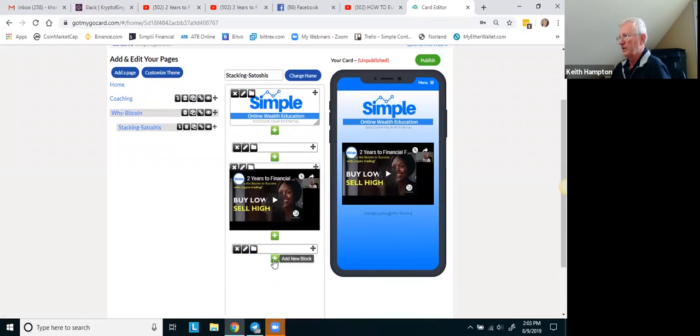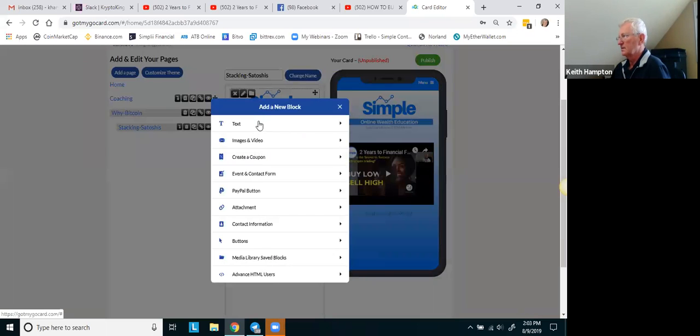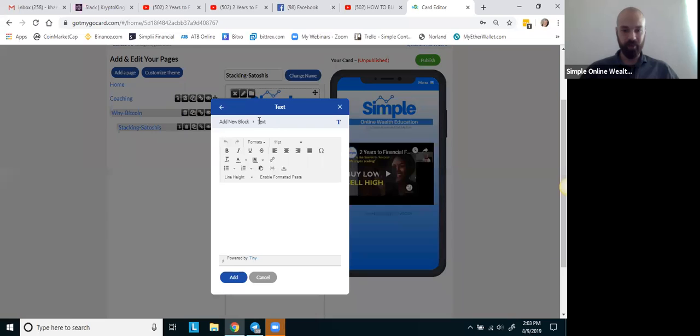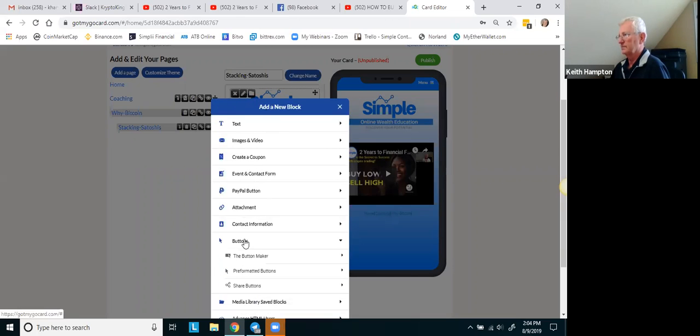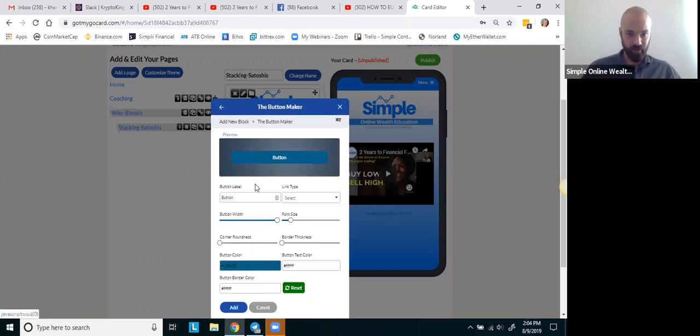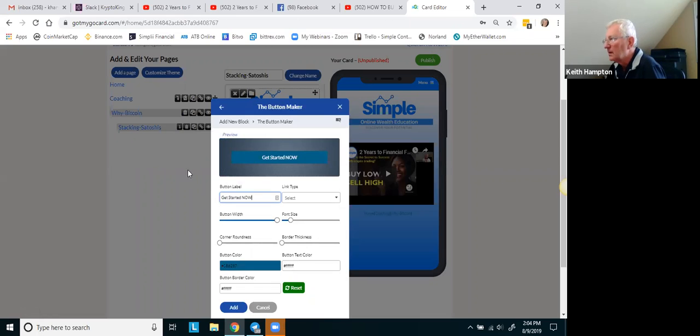And after the page break, text. Not text. So I create a button. Create a button, that's right. Right here, buttons. You betcha. And then the label is get started now. Capital N-O-W. Like that. Link type is URL.